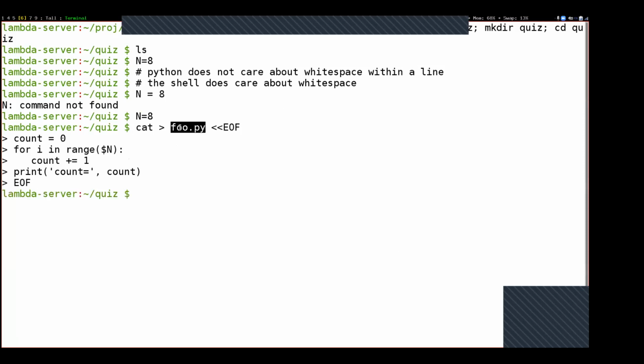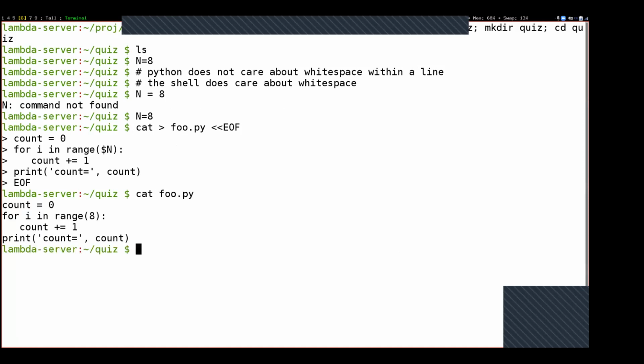Before running this file, I'm going to just output the contents of this file, cat foo.py. And here you can see that this 8 did get substituted for the $in. So this EOF behaves sort of like the double quotation marks and not like the single quotation marks. Variables do get substituted inside of this EOF.